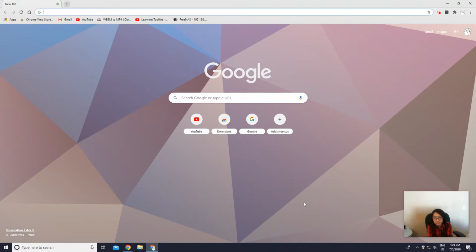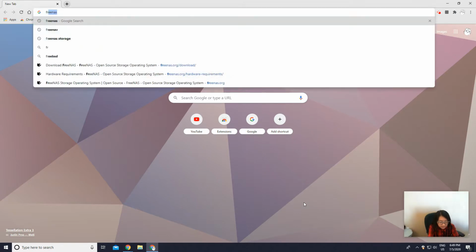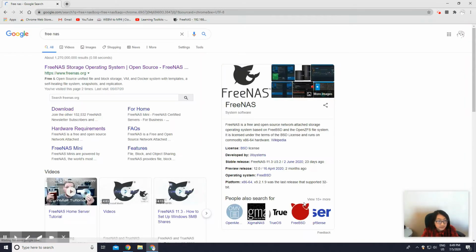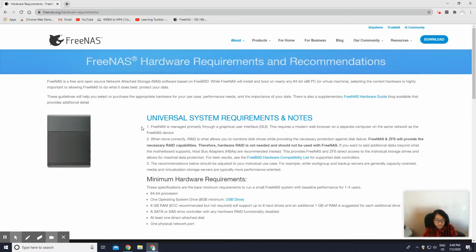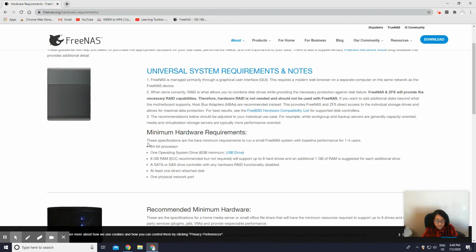So first, we're going to show you a website. It's called FreeNas, no space. We're going to look at the hardware requirements first. Then we're going to press download, but we're going to go here first. And here are the requirements.